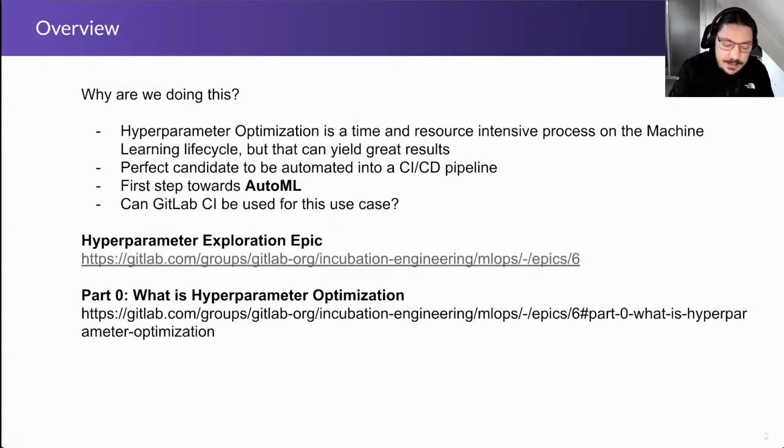Just going back a bit, why are we doing this? Hyperparameter optimization is a very tedious, long process within the machine learning lifecycle. It's about choosing the best parameter configuration for your algorithm and for your data transformations. But they can give some really nice results in the end. They can increase your performance quite a lot.